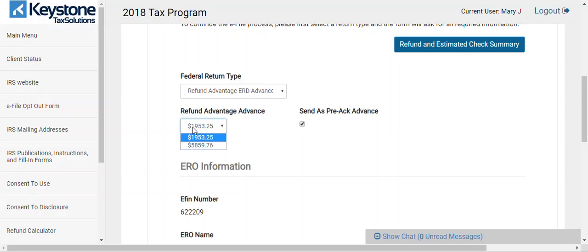For the advance, we have two options. Supposed to be three. Not sure why it's just two right now, but you have the lowest option for your client. This would be the free option for them, but still costs you $79. And this will be the 75% option, where basically they'll get charged a 2% fee. Okay, so you see that? Those would be the two options.